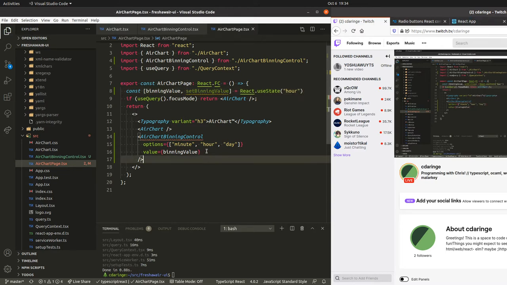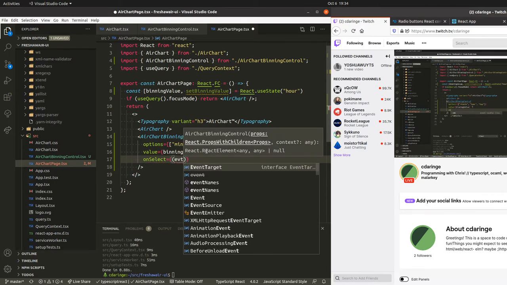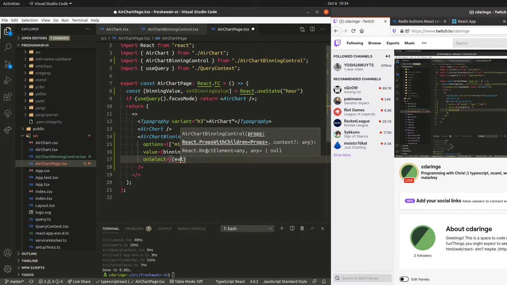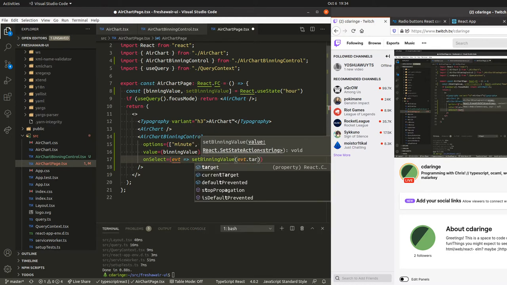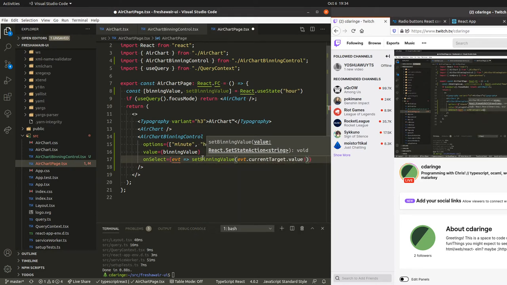And of course, when someone clicks the radio button, we want to change it. So onSelect is going to get an event. I think the event is already well typed. Let's see. I think I should be able to do something like set binning value with event.currentTarget.value, and that should do the trick.